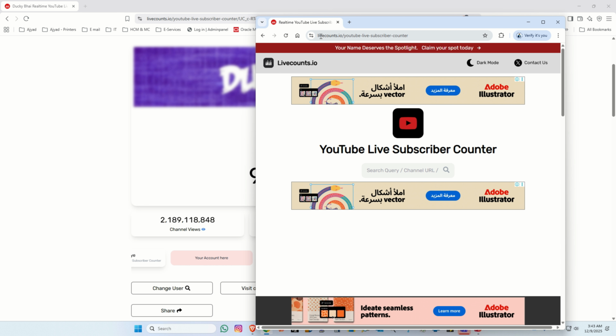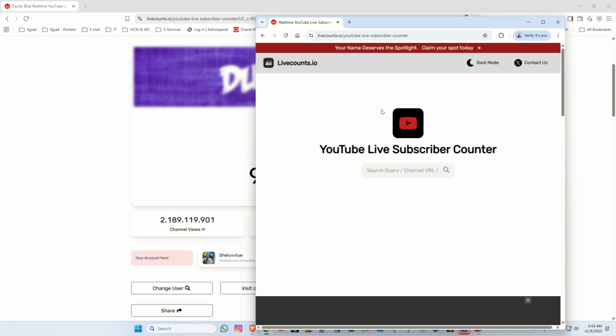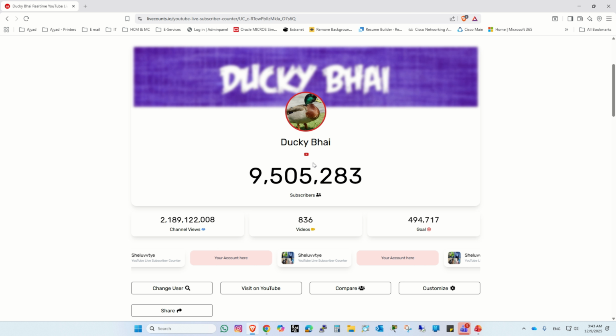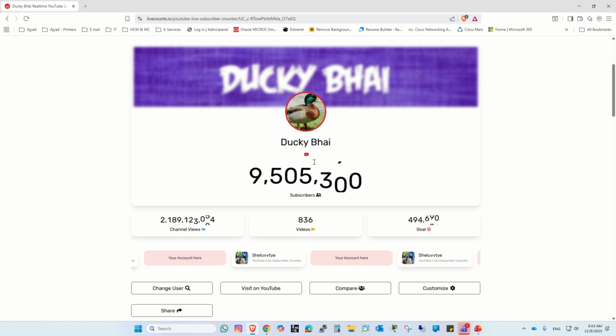So if you open the livecount.io in any other browser, like I open in the Chrome as well, here you will see a lot of ads. So to avoid the ads, I suggest you to use in Brave browser if you are going to make a time lapse or something like that for the live subscriber count.